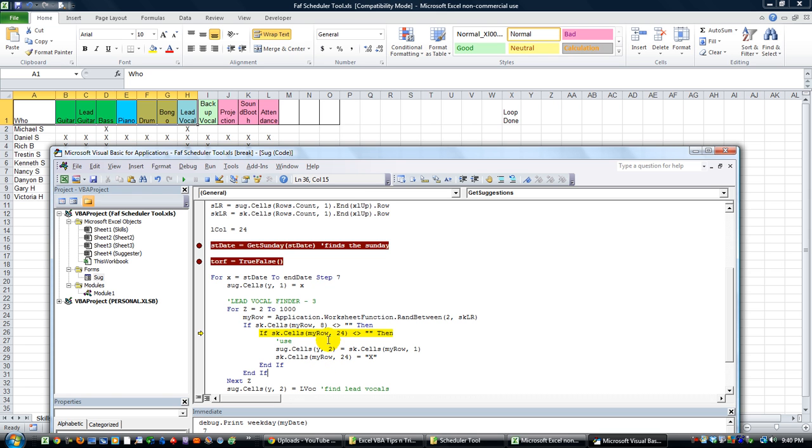So if that is not blank, or yeah, if that's not, let's see if that is blank, then we want to do all this here. Otherwise, skip it. So it is blank, as we can see here. So the suggestion sheet on row 5, alright, is now going to say Michael S. And we're going to mark this right here as being used up. There, you can see it there. And we're done with the lead vocal thing, so go to next one.